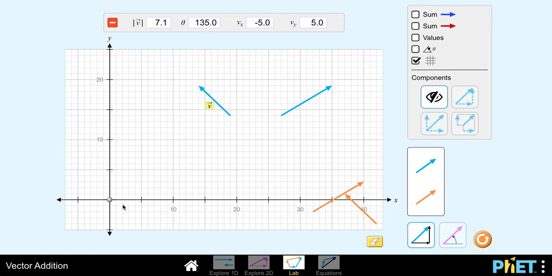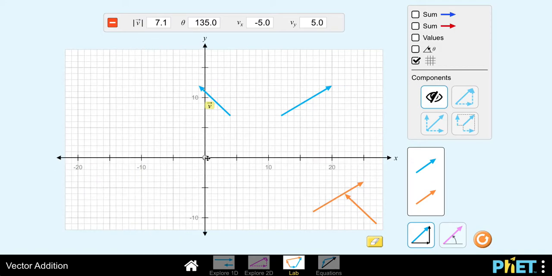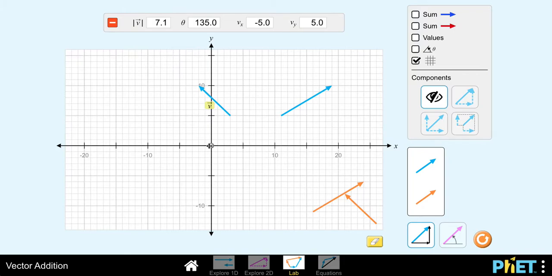The first step that I'll do is move our coordinates so that it's more in the center. And then the first step is to put the tails of these two vectors together, and I'll do that at point 0, 0 just for convenience. So using the parallelogram method, what we need to do is draw a vector that is equal in magnitude and parallel to this other vector. So that's what this orange one represents.